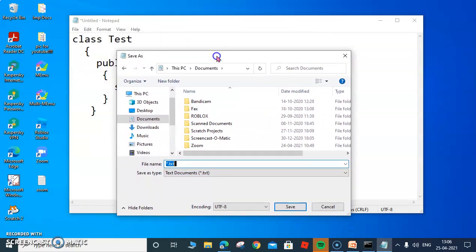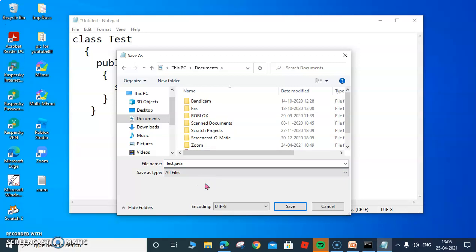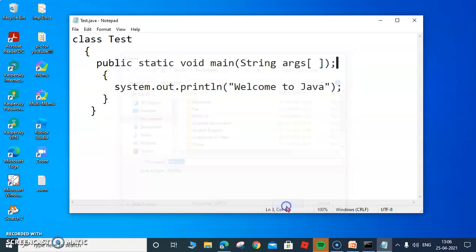Now what should be the name? Because the class name is test, we'll write test.java. Make sure that the extension is .java, and here Save as type should be All Files, otherwise it will save with .txt. So because the class name is test, I have named it test.java with Save as type as All Files. Now click on Save.